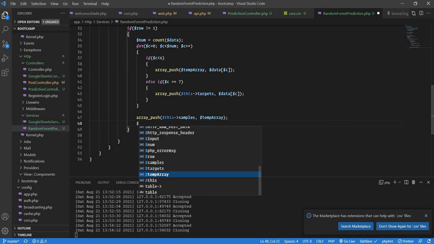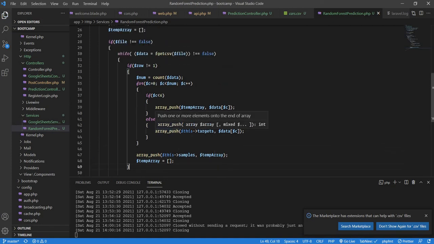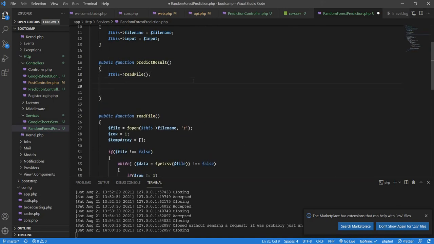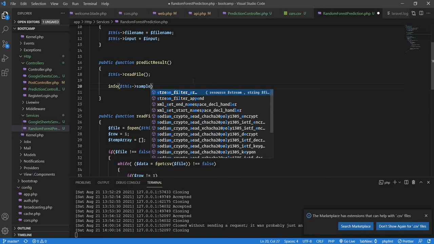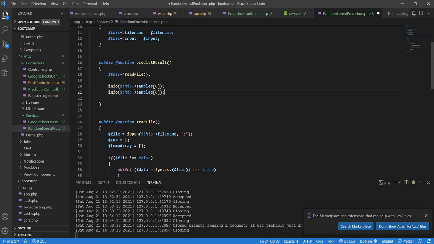And then we just need to make sure that we are erasing the temp array, or setting it back to blank. So now let's check if we are getting our targets and samples correctly. What I'm going to do is, after completed, say info, and let's do this sample of 0th. Let's see the 0th row.